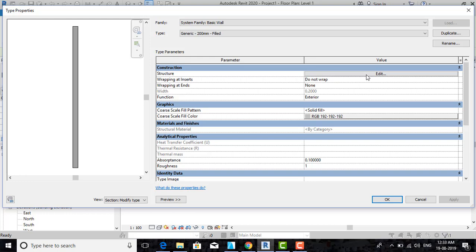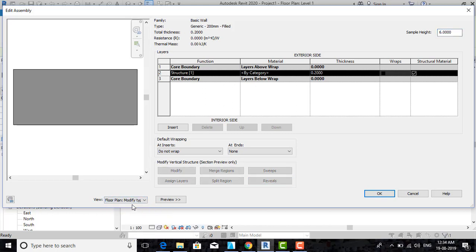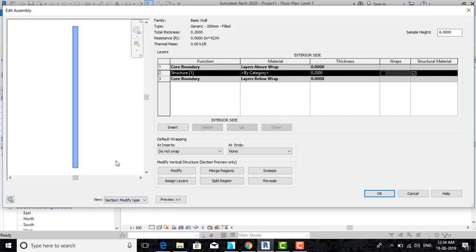So for the structure, I will edit the structure. Now you can see these properties: sweep, modify, merge region, or reveal. These properties will appear only when you activate the section of the wall. If you activate the plan of the wall, these properties will not appear. So I'll select a section of the wall. Now my sweep is visible, so I'll select my sweep.